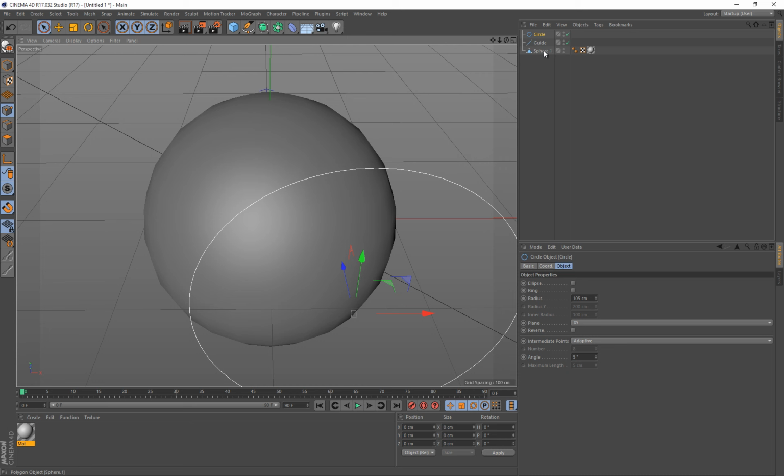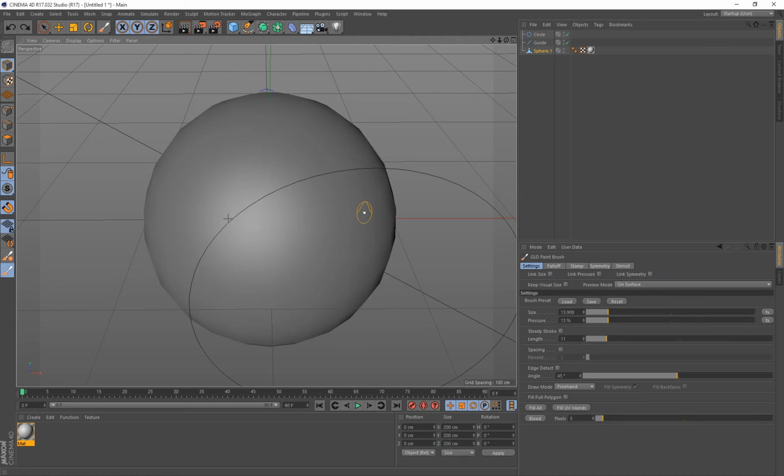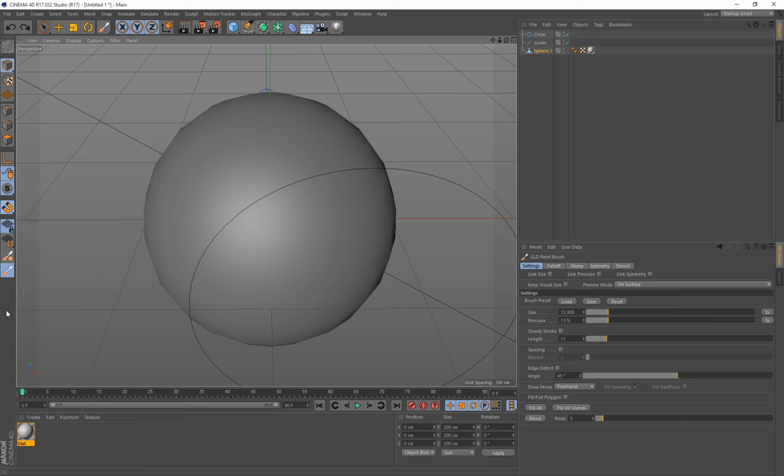the surface. So I select the sphere. Make sure spline snapping is enabled over here. And now when I click on the model and start to draw, it's going to snap to the spline and paint along the spline.